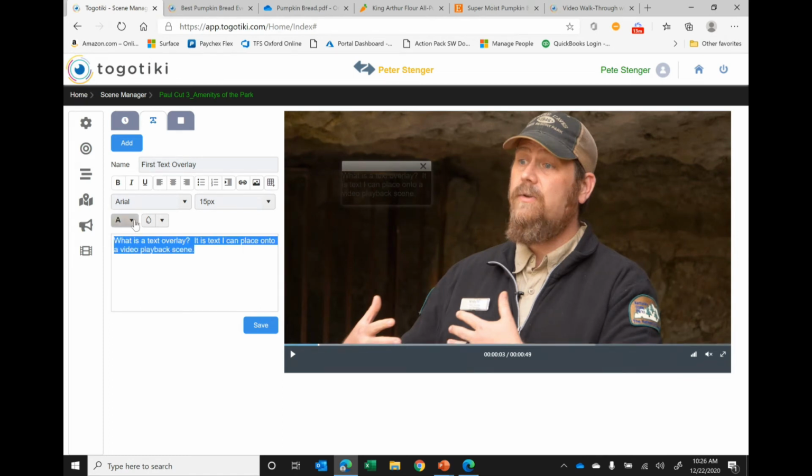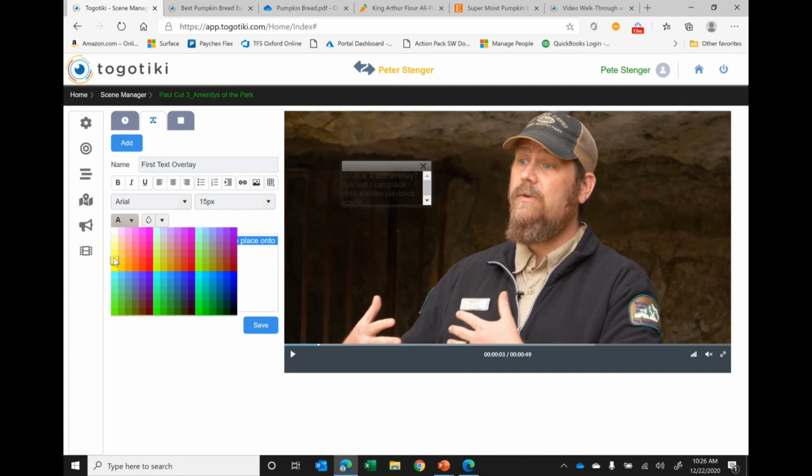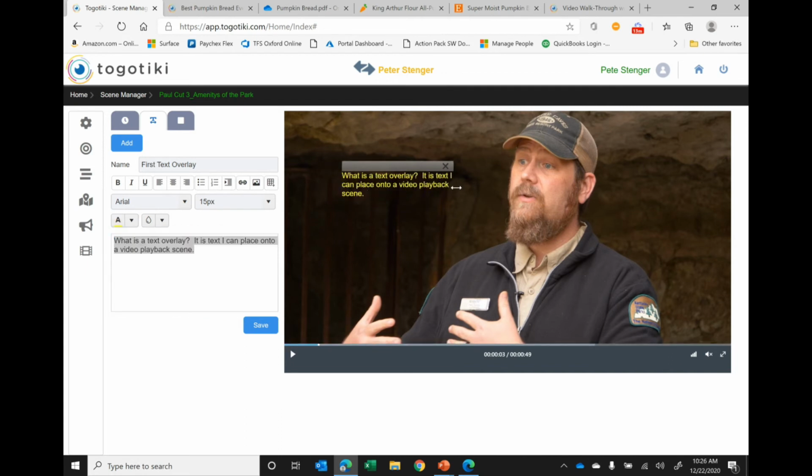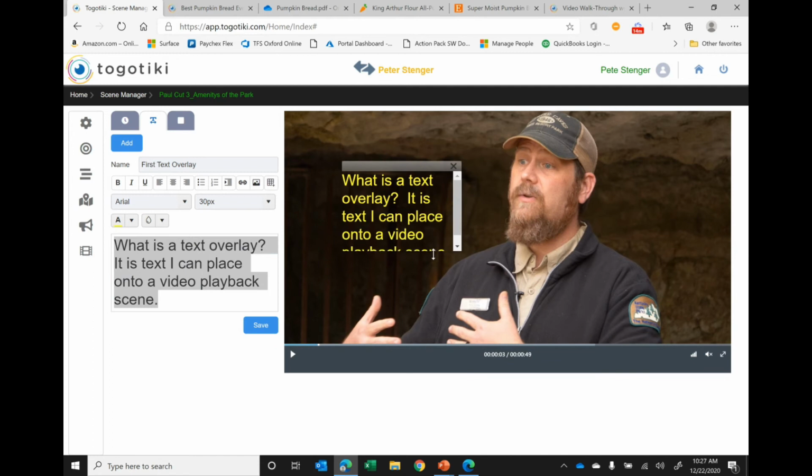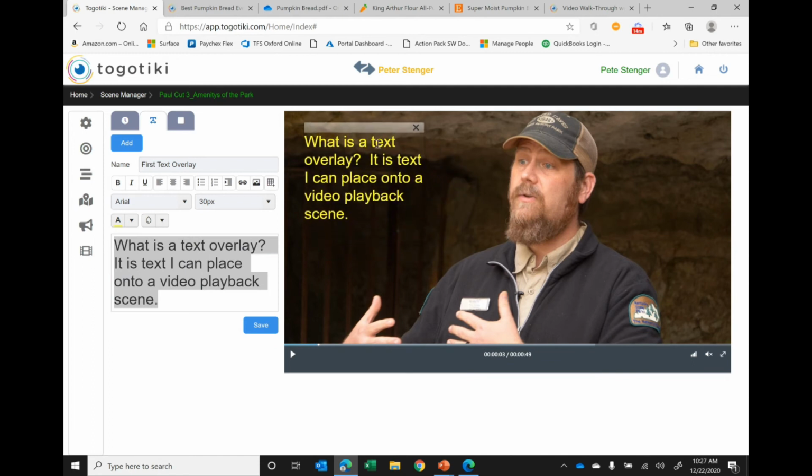So let's take our font and we'll make that yellow so it has a nice contrast. Let's make it a little bit bigger here. Let's increase our font size. Increase the size of that text box. Shift it over to here. Okay, let's say I'm done there. All right, so we'll save that.